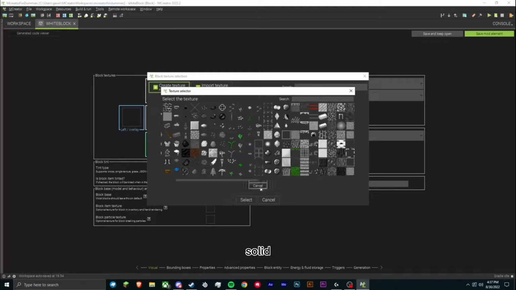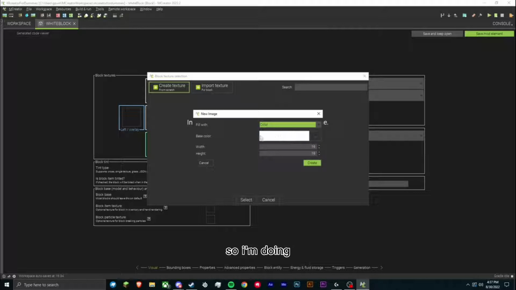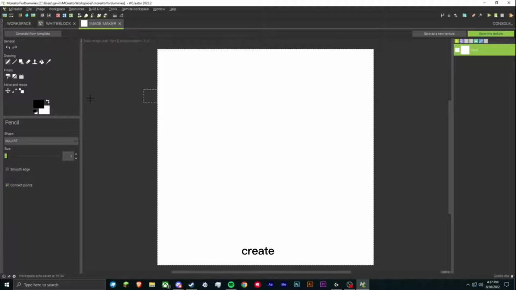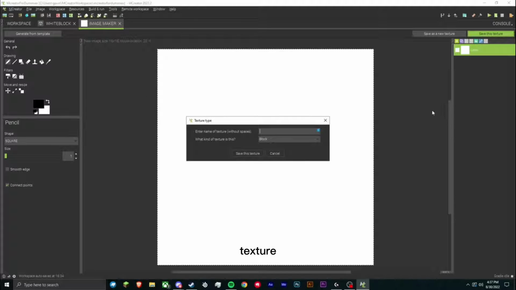But we're going to be doing solid color, so we're going to be doing white. So now we're going to create, and this is our texture. Now I'm just going to name it white block texture.